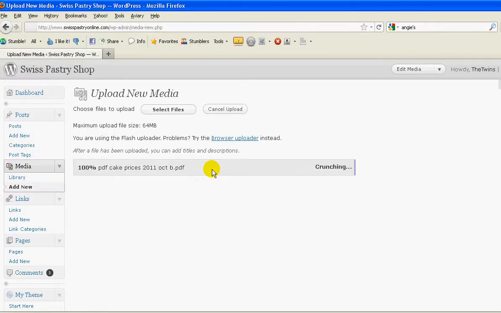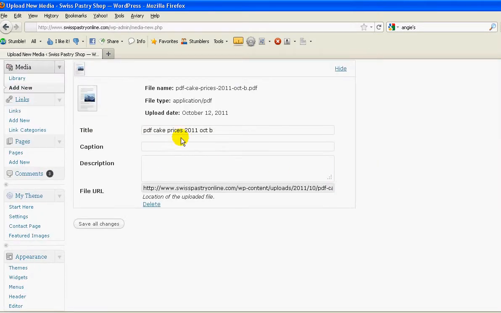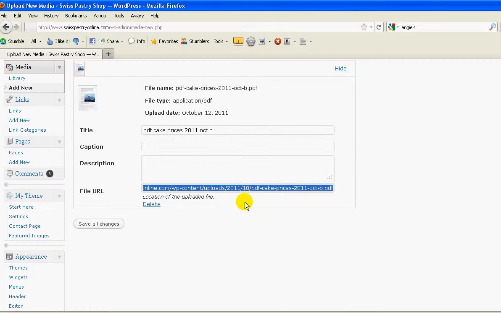All right, so all I did was upload that. For now, all I'm concerned with is this right here, this URL. Now, there's a lot of different ways you can do this. You can double click on this thing till it's all highlighted, or you can just move your cursor over. However, as long as the whole entire thing, including the .pdf, is highlighted, right click and copy, or you can do a Control-C on your keyboard.